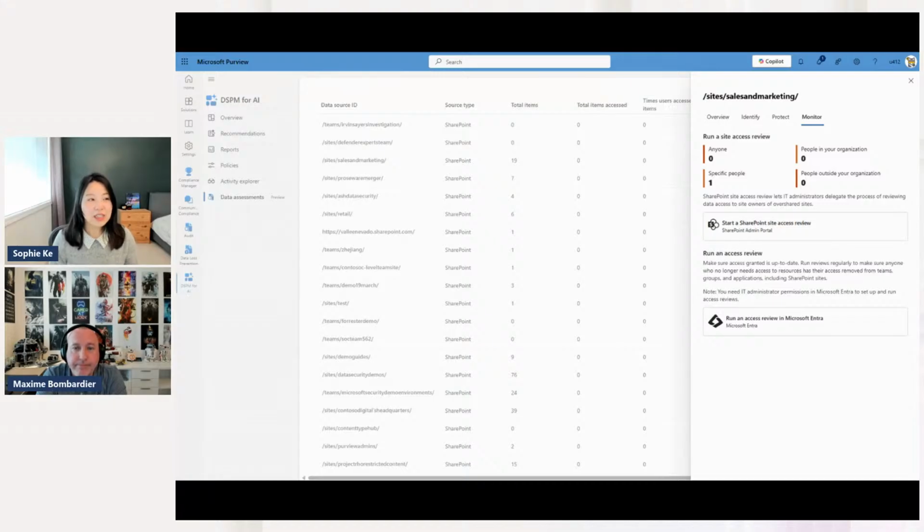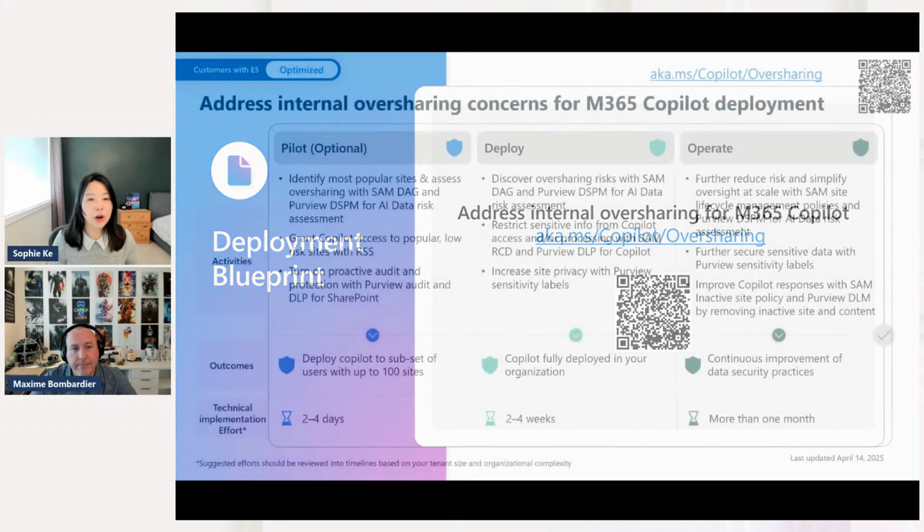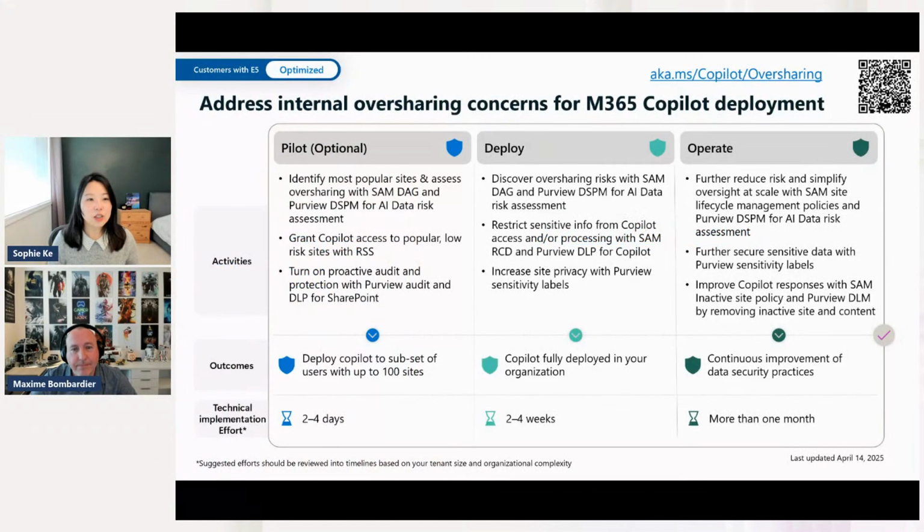Perfect. So that is a run through of our DSPM for AI data risk assessment. We do have a full blueprint that includes Purview functionalities as well as SharePoint Advanced Management functionalities to address internal oversharing when you deploy Microsoft 365 Copilot. So be sure to check out our blueprint, and I will very quickly show that you will get access to a downloadable blueprint that has step-by-step guidance on how you can address internal oversharing concerns.